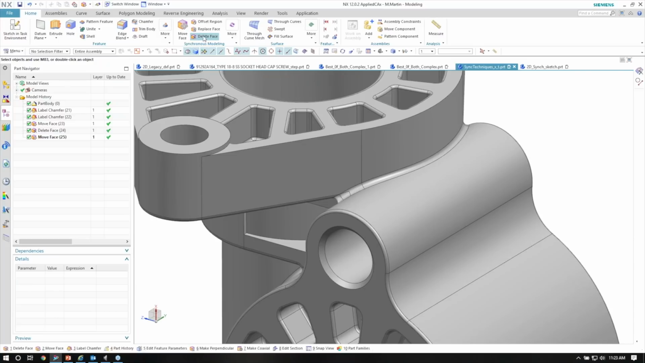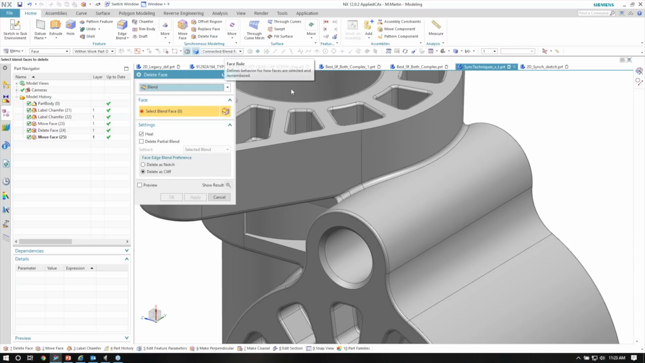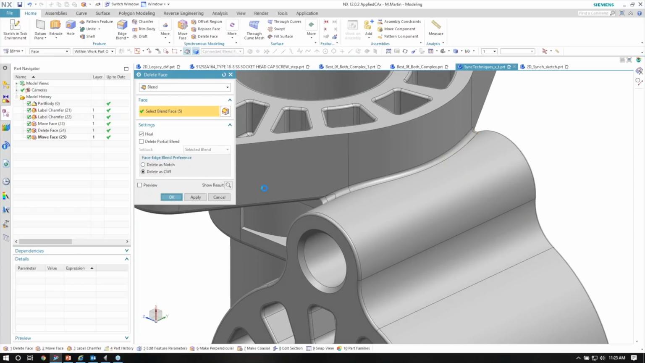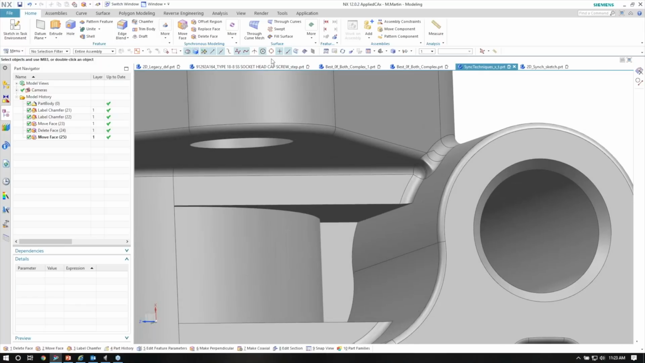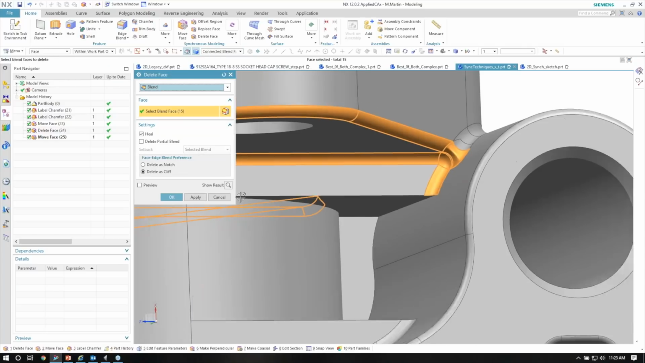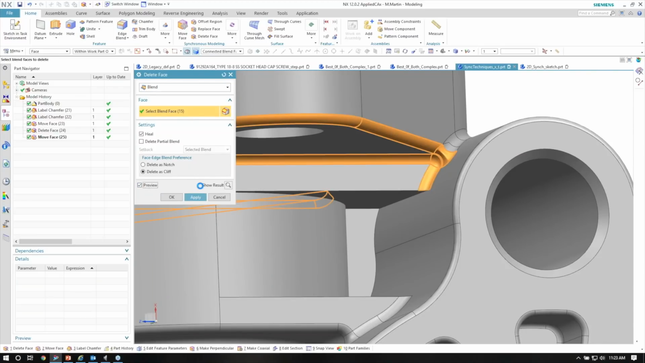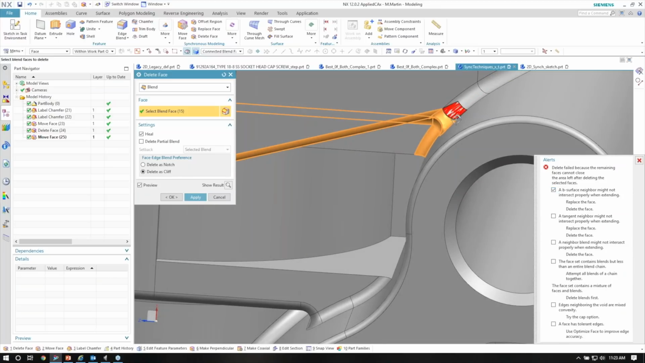So I'll use a delete face, and under delete face, I can use a blend and try to pick connected blend faces and see if I can let that delete out. And it doesn't like what it sees. It doesn't like this patching down here. See if I can try a different one. Maybe come up from the underside. Delete a blend, connected blend faces. Try to apply that. Doesn't like that either. If I bring up my preview, it shows me some issues with this area right here.